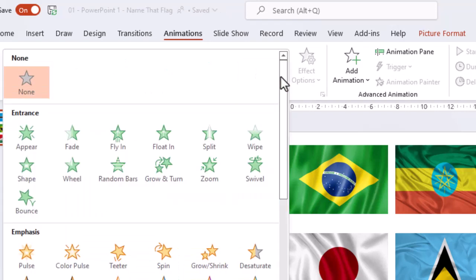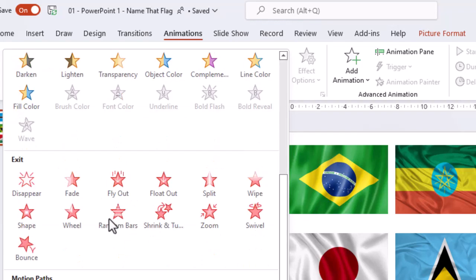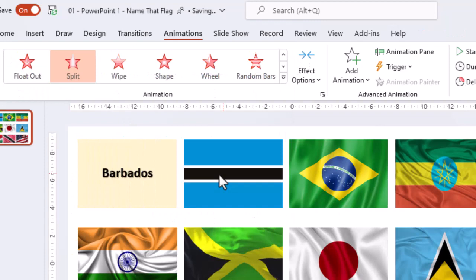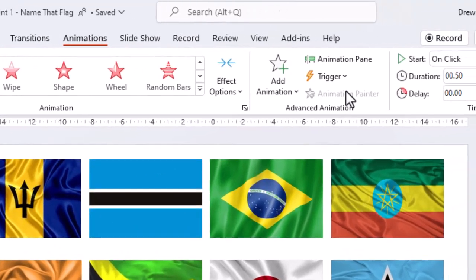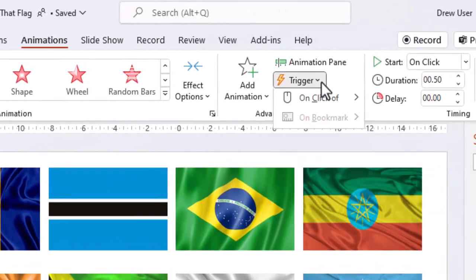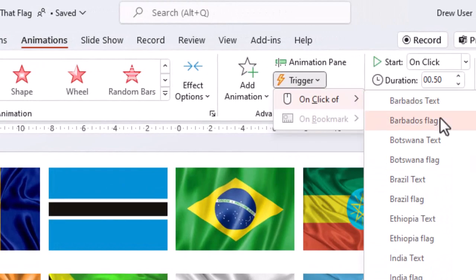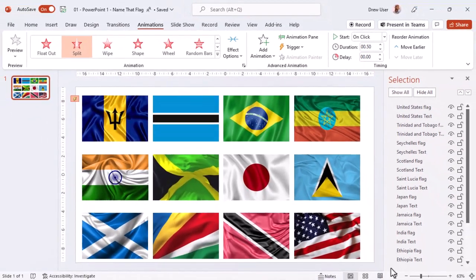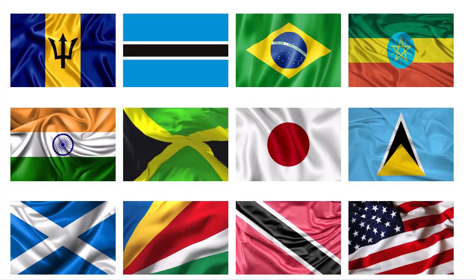and let's choose an animation for Barbados. And this is going to be an animation on exit. We only want this animation to start when this flag is clicked on. And we can control that by choosing a trigger. I always like to give it a little test.